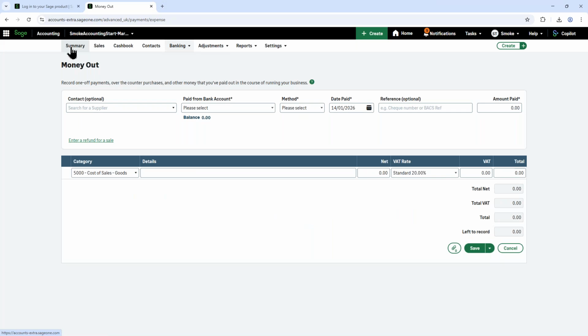So again, here we can specify our supplier if we want to. But let's say in this example, we've bought some fuel and we want to record that fact and we've incurred an expense. So we're going to choose the bank account. Again, let's just choose our main account. So this time we're going to say that we've used our debit card. And then we're going to choose the date.